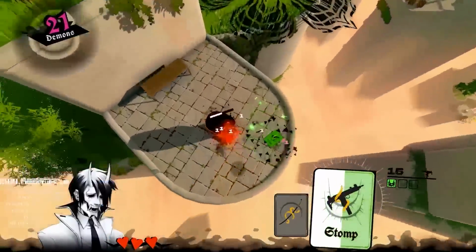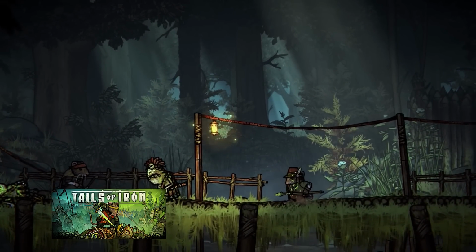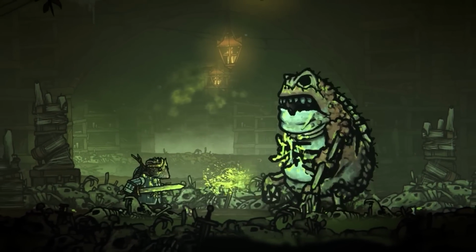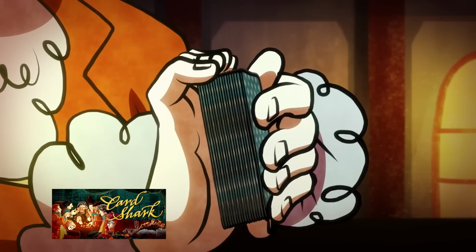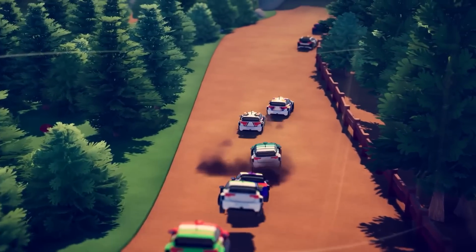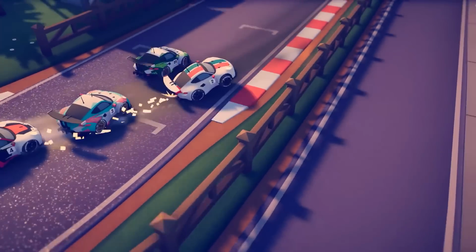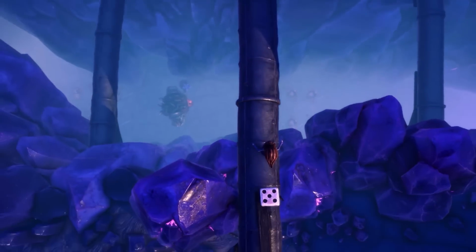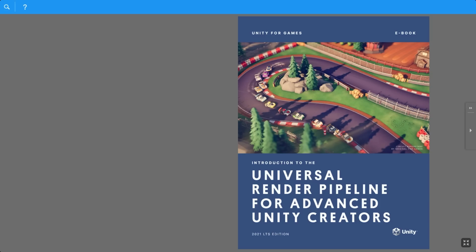And of course one of the main things about URP is the dedicated 2D renderer. So games like Tales of Iron use some gorgeous 2D art, as well as the very unique, very stylish Card Shark. All of those games are made with URP. So as you can see from these examples, if you learn how Unity URP works, you can definitely produce some gorgeous visuals. You just need to know how to use all of these tools and features that you have at your disposal, and that's exactly the purpose of this ebook, so let's dive into it.